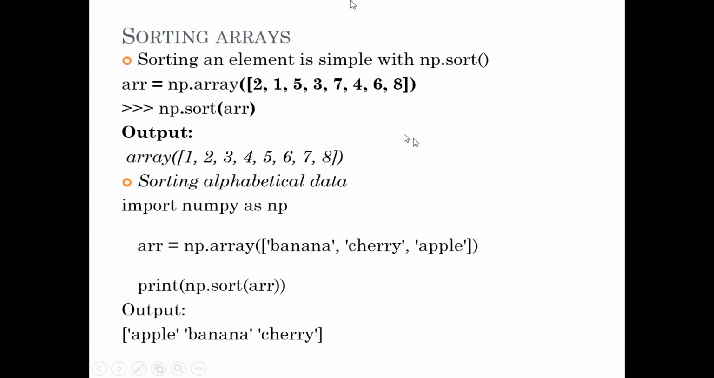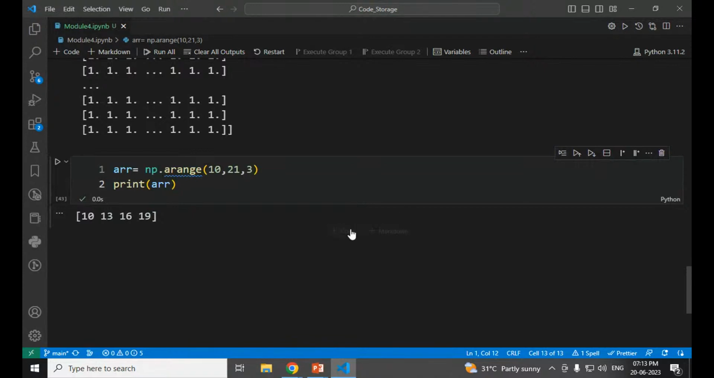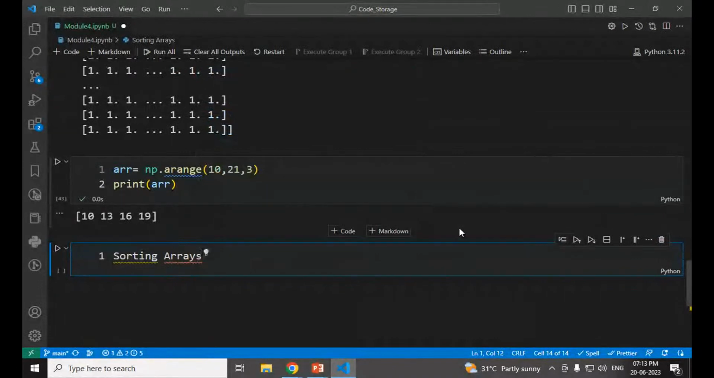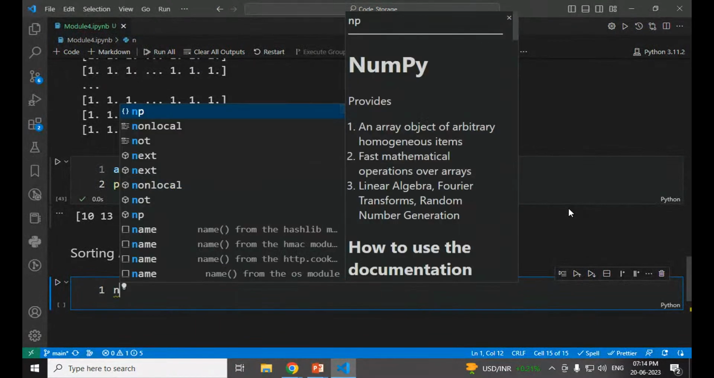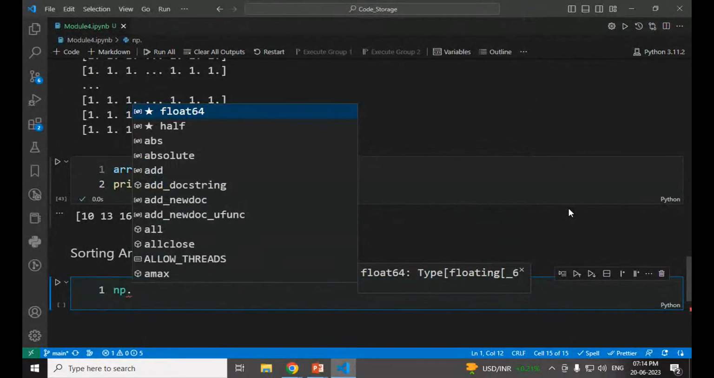Let's look at this example. What do we need to create? We need to create an array of numbers, then use np.sort. Quickly do it. I'm using the previous imports, so I'll not be writing the import. I will just write np dot array.